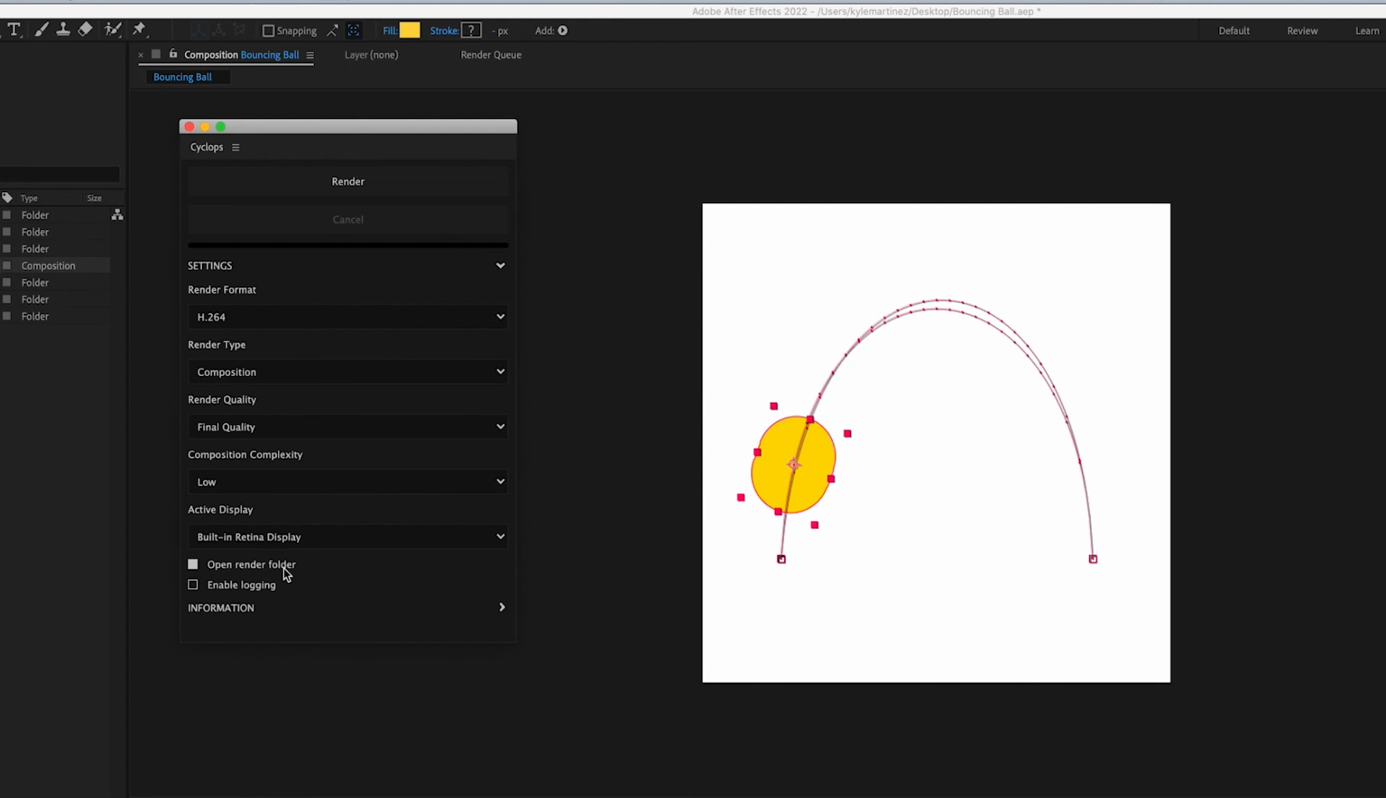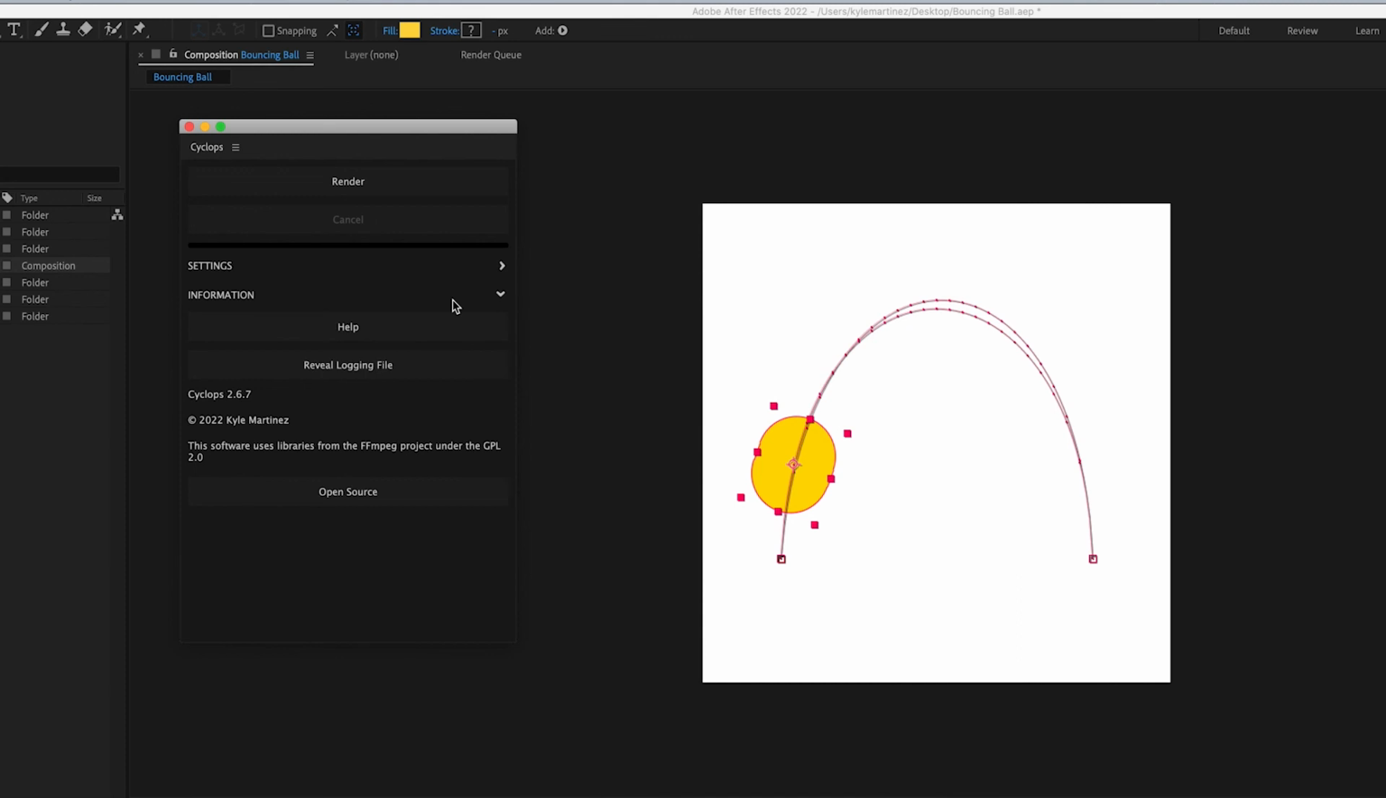And that is how Cyclops can help you show off pixel-perfect behind-the-scene renders of your After Effects animations. If you need more help or tips on improving your Cyclops renders, visit the help documentation using the Help button in the Cyclops panel.